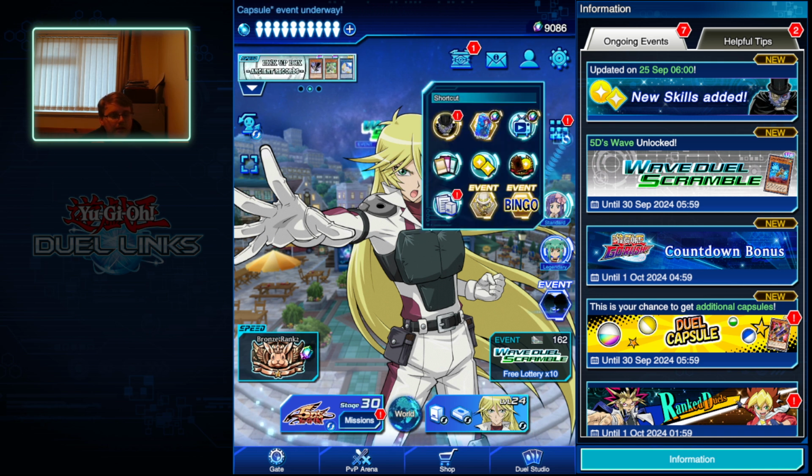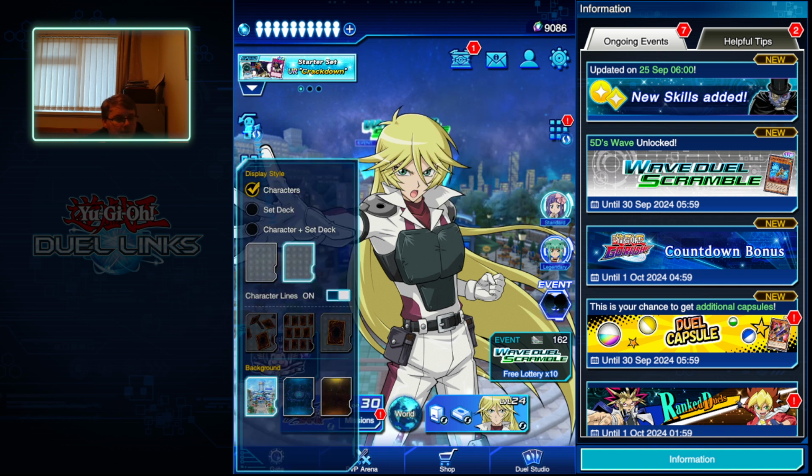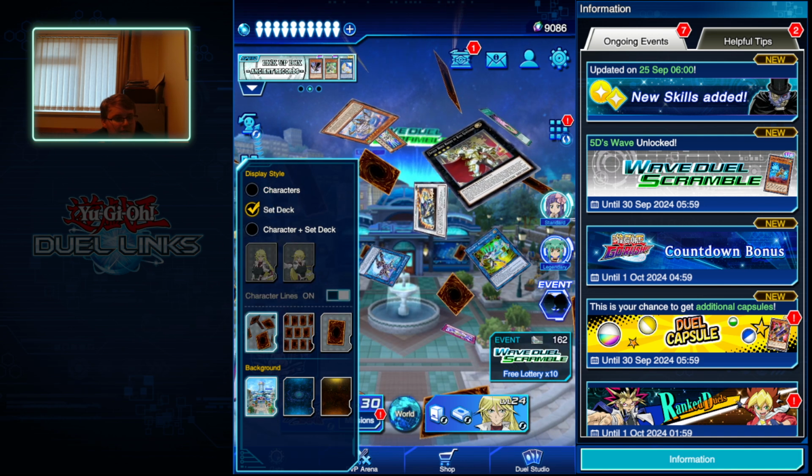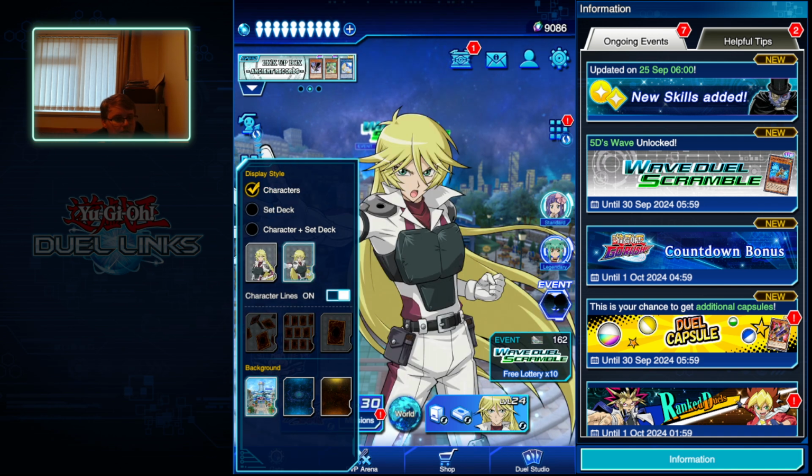Here we go. So in the little small icon here, you can see that you've got like the bingo events, you can see that you've got the card traders. So these are all your little shortcuts. So if I was to do this, you can set a deck, you can set the characters. Character lines are on or off, so you can choose that. And you can choose different types of worlds.